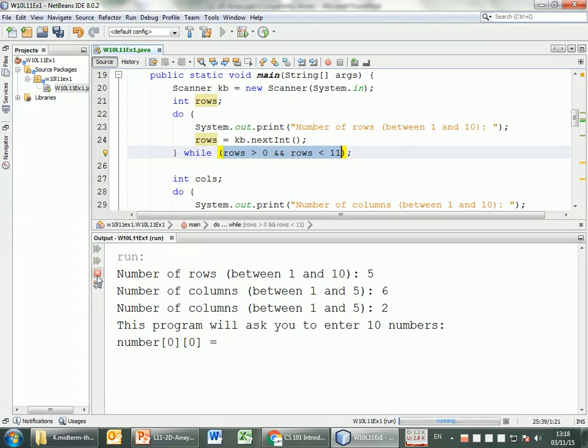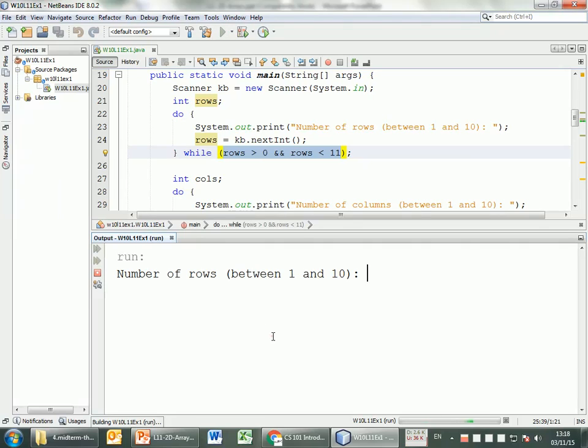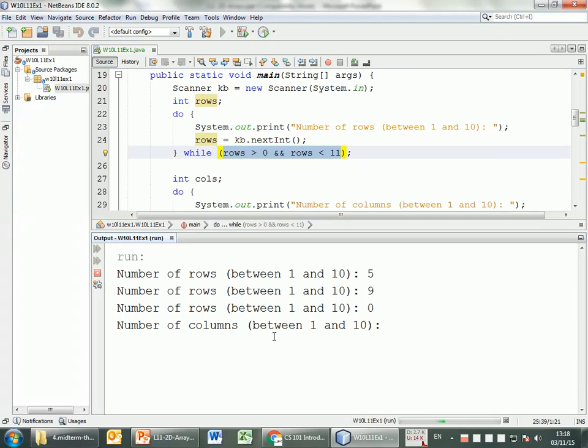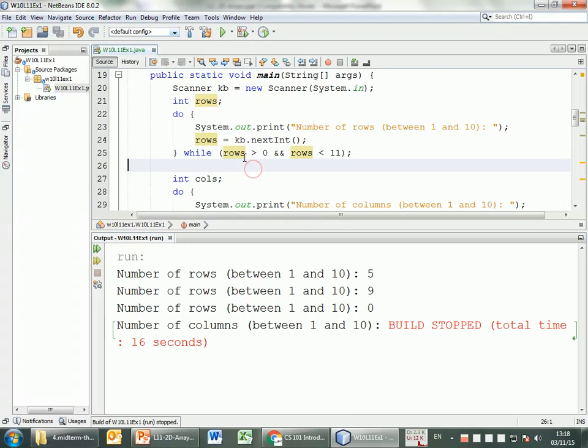Let's try this. If I run this and give 5, it enters, but if I put 0, it's going to accept it. I don't want this. So this is not the way you should do it. When you do something like this, you have to ask the questions about the cases that you don't want.